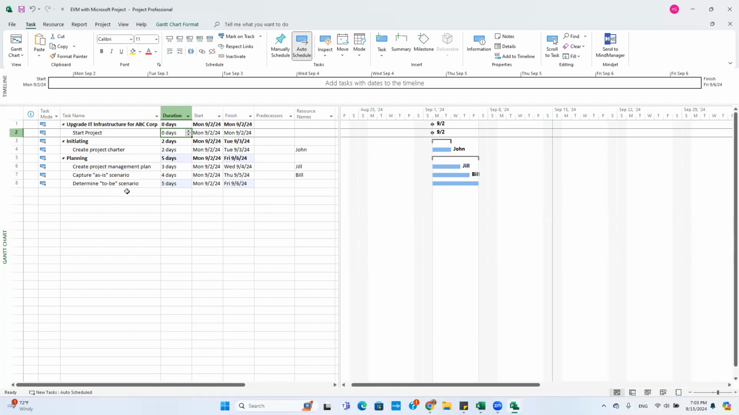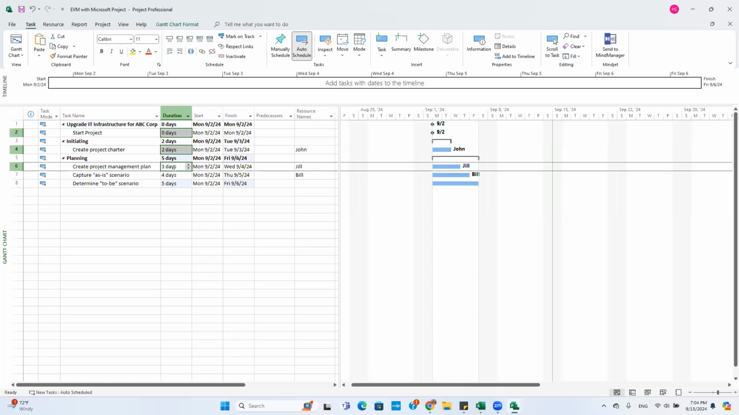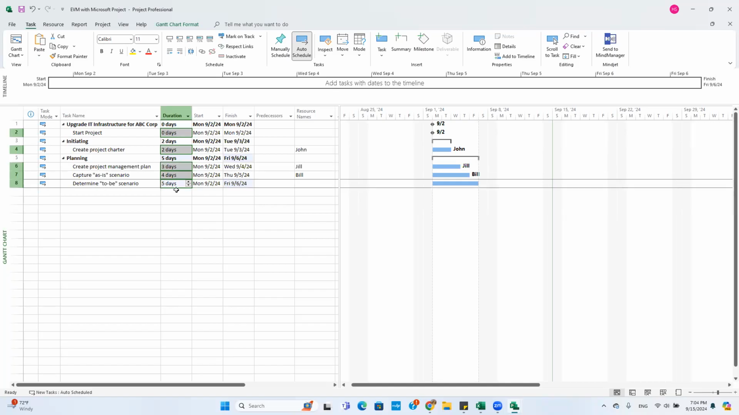So they automatically are taken care of. So you do not select them when you're linking the tasks. So only the children tasks you're linking. So I have this start project, then I press my control button and select the create project charter, then create a project management plan, capture as-is scenario, and capture to-be scenario. And then release the control button after that.